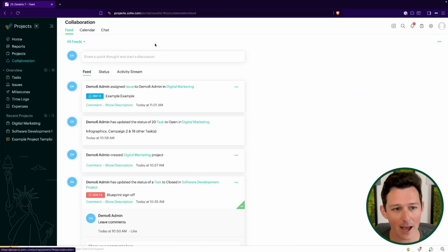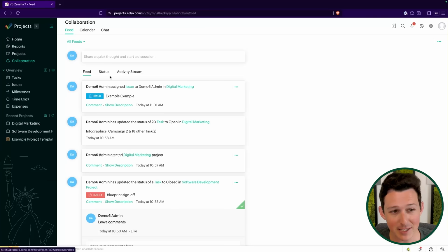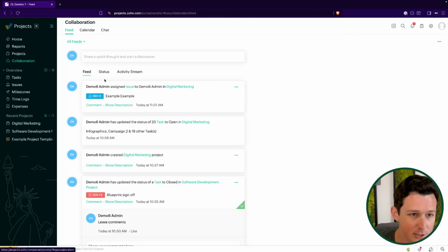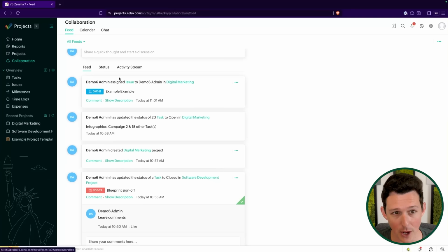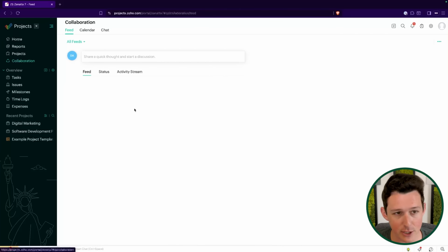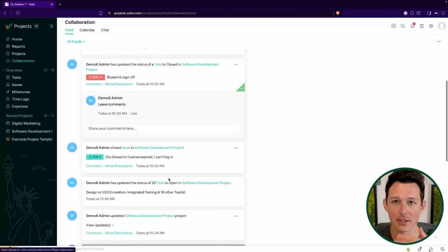Outside of that, the last tab that I will show is the collaboration tab. Again, it's going to depend on your particular business and company if you're heavily using this, but this is basically going to coalesce a bunch of stuff. So the feed is like everything that's going on. So, hey, we assigned an issue, we updated these statuses, we created a new project. Everything that's going on within the scope of the projects account.